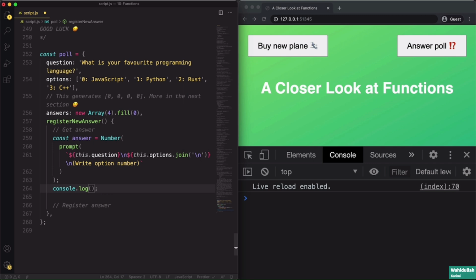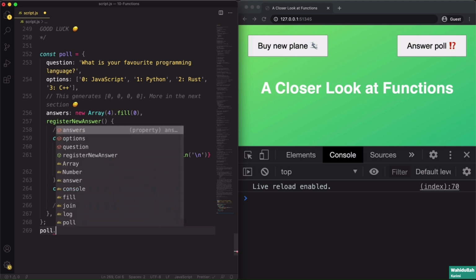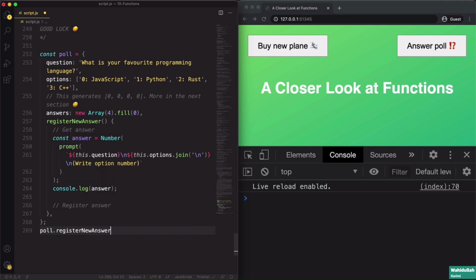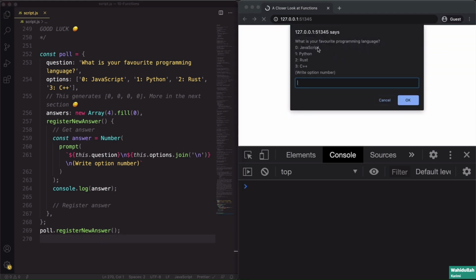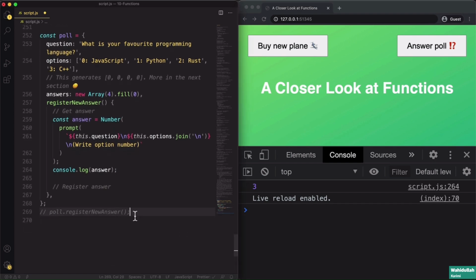Okay, but here let's actually start by trying it out. So let's do for now poll.registerNewAnswer. And indeed, this is exactly the formatting we were looking for. Let's say 3, and indeed we get 3. Nice. And so now let's register the answer.